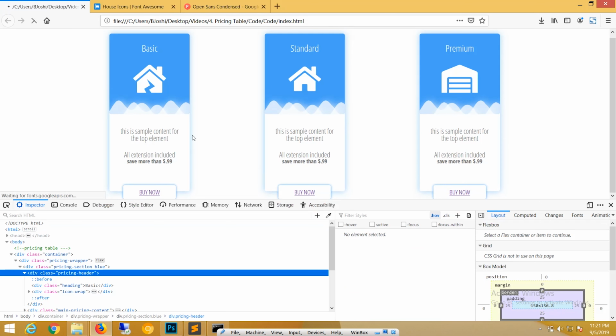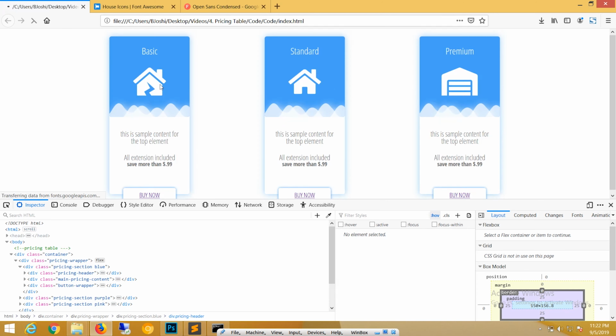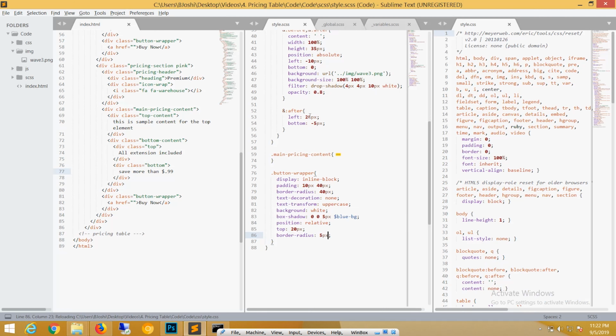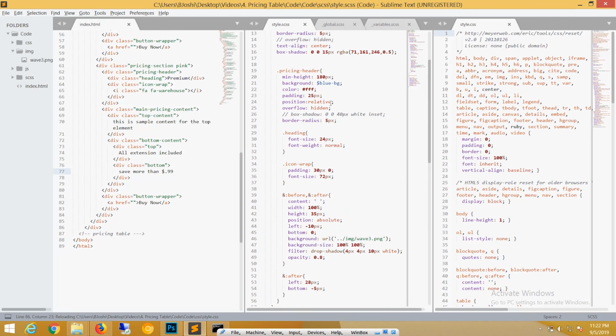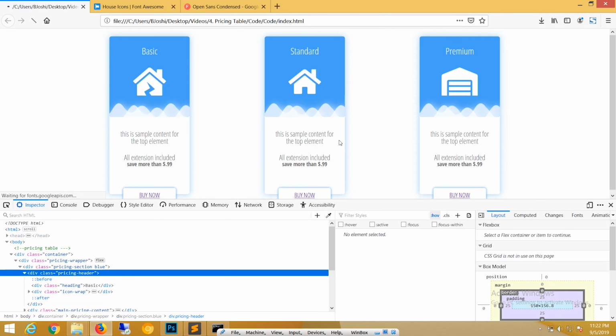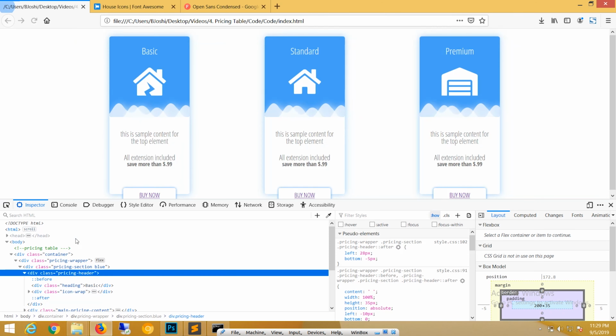Okay, so after applying this, you can see we have our border radius on the bottom and the top part. So this issue is fixed. Now we have to remove overflow hidden from our pricing header. We can't remove that. Okay, so this is looking okay in my opinion.